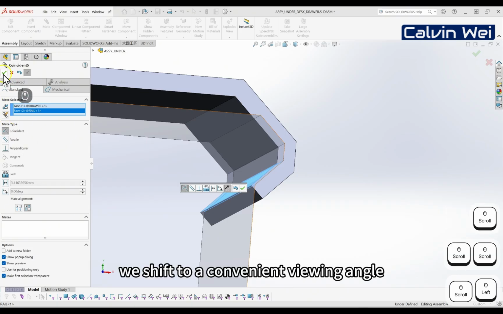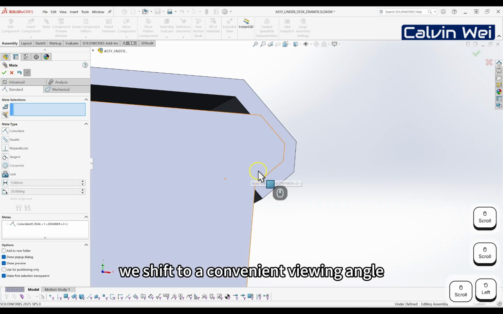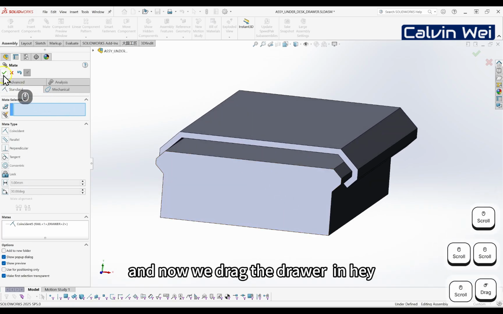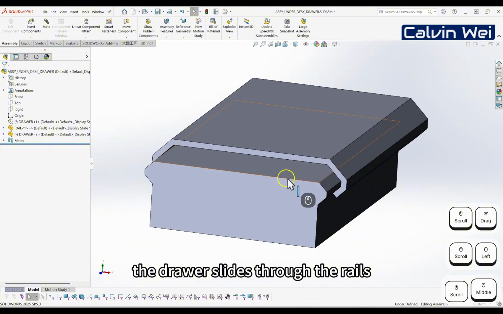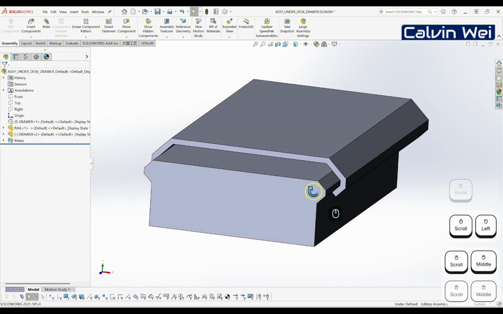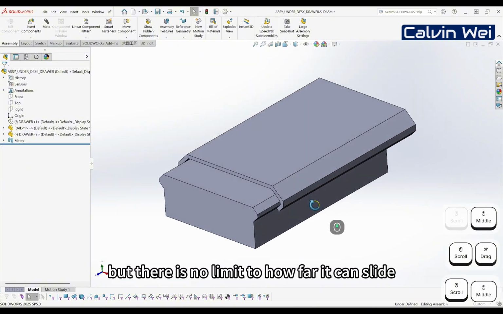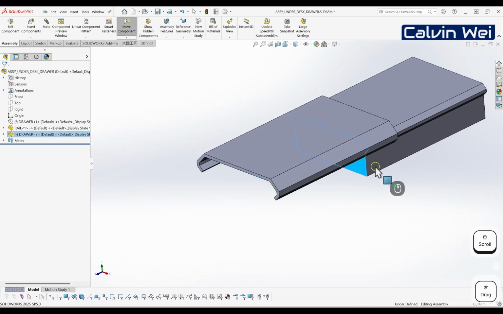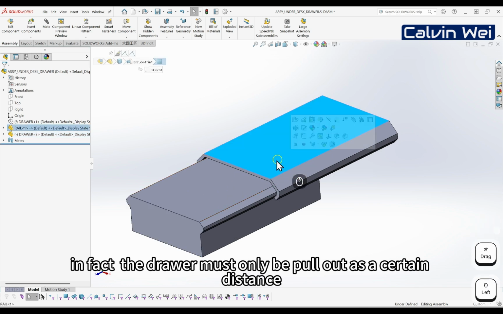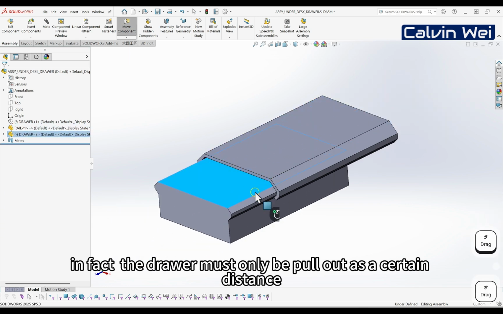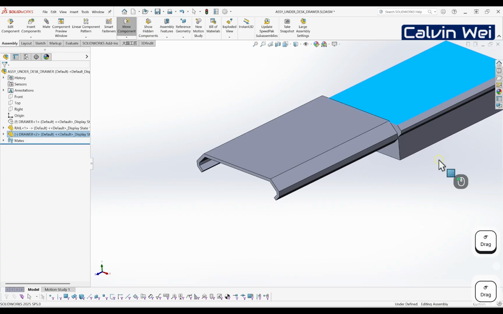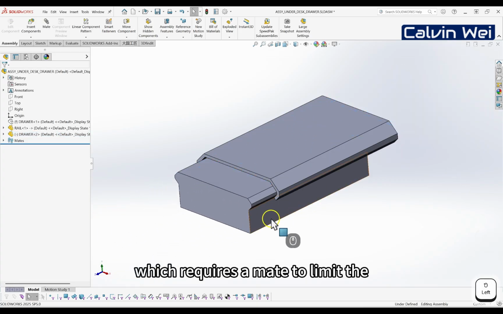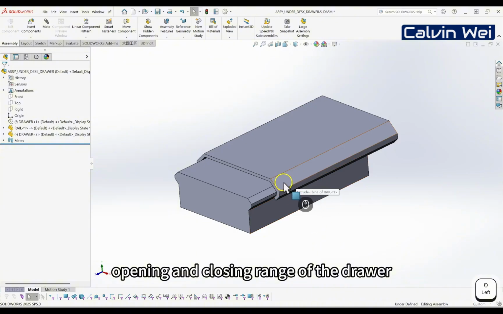We switch to a convenient viewing angle, and now we drag the drawer. And hey, the drawer slides through the rails, but there is no limit to how far it can slide back and forth. In fact, the drawer must only be pulled out a certain distance, which requires a mate to limit the opening and closing range of the drawer.